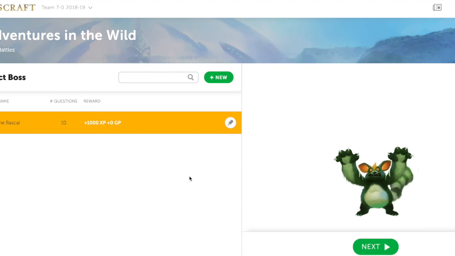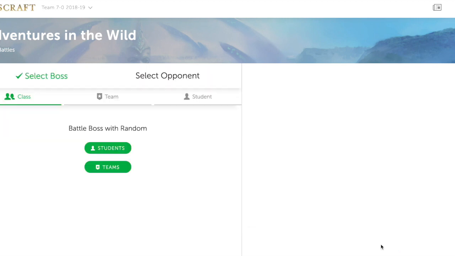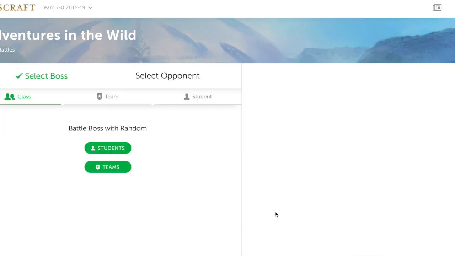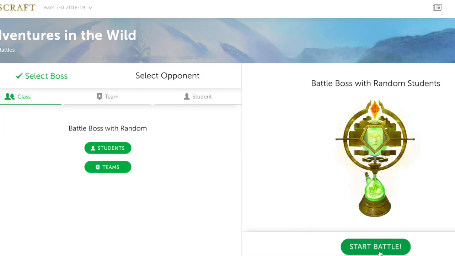This boss battle can be set by the teacher at any time, where the students have their warriors engage with the enemy. This particular enemy, I called him the Stone Rascal, has a power of, I believe, 70. Students can be selected at random, and they can start the battle.